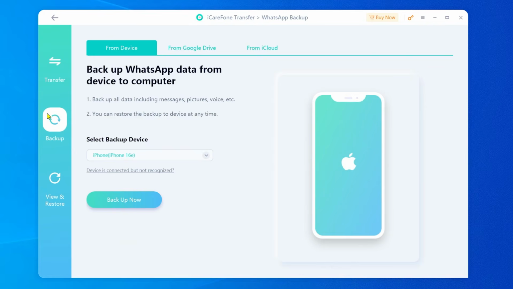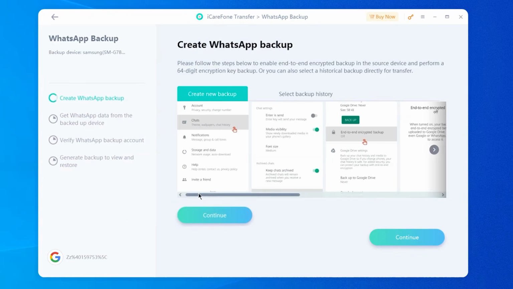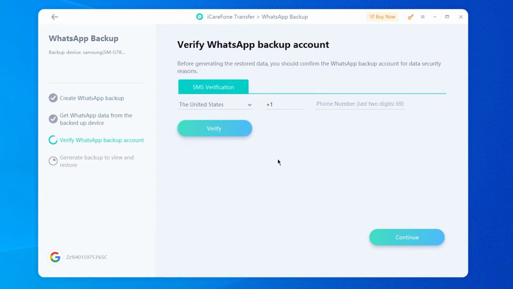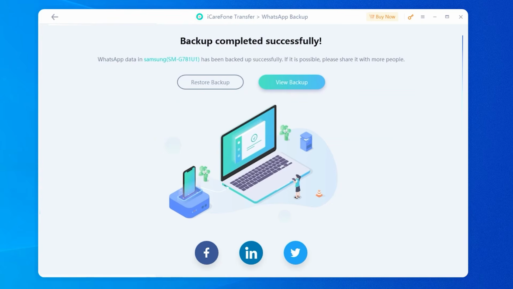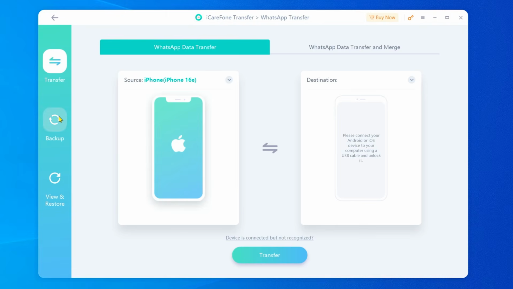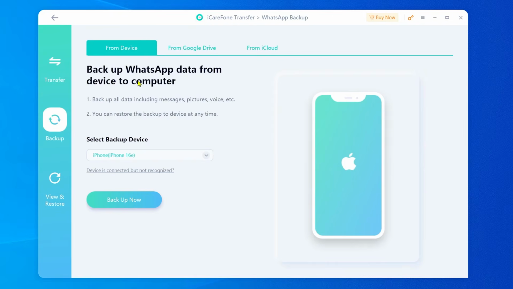Now, go back to the home page. Select from Device and Backup now. Follow the on-screen instructions to create a new backup. Wait for the process to complete, then verify your WhatsApp account again. Your new messages will be safely backed up. Now, both your old and new WhatsApp data are safely backed up on your computer.